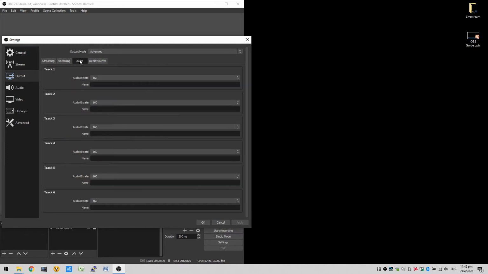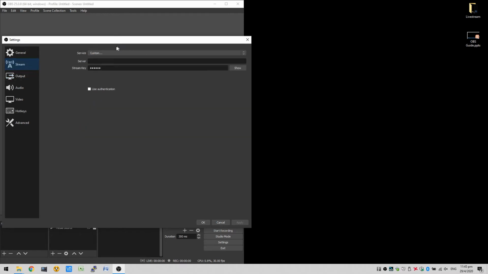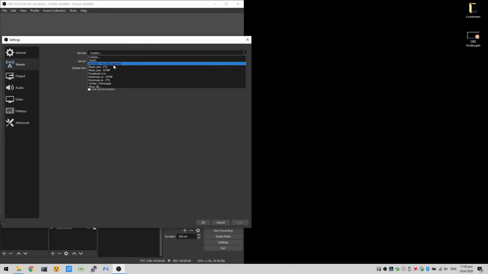So for audio, we just leave it as is, and we jump to the stream tab. You would select YouTube or YouTube Gaming, enter your stream key that you would have retrieved from your YouTube dashboard or Facebook dashboard as well, and just enter respectively.